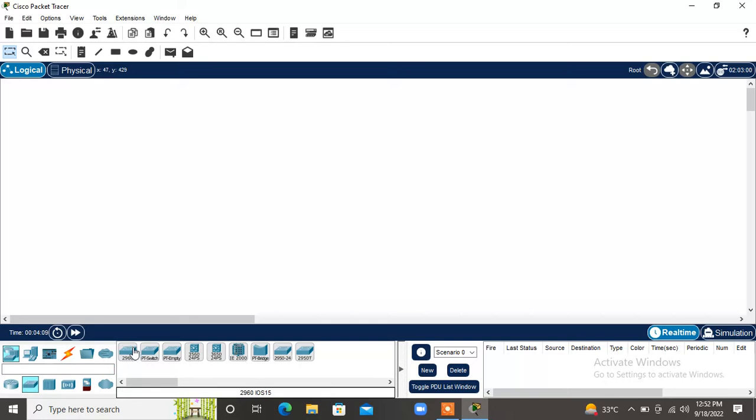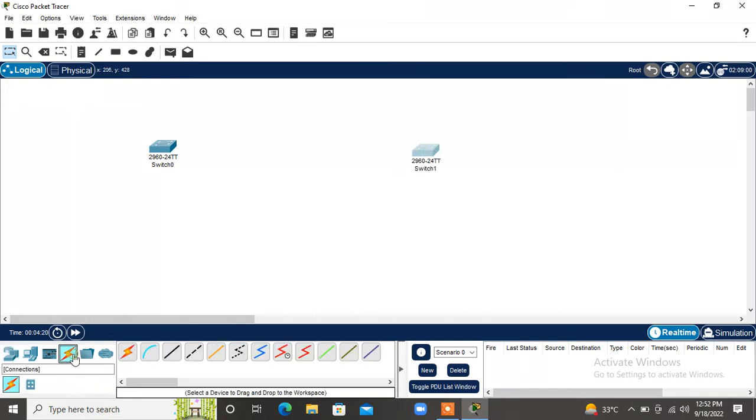Let me take two switches here. This is switch 1 and this is switch 2. Let me make the connection between both the switches. I will take this automatic cable and connect it to my other switch. So it is connected. Let me fast forward so that the link comes up. As you can see, the connection between switch 1 and switch 2 is up now. Let me name it switch 1 and switch 2.